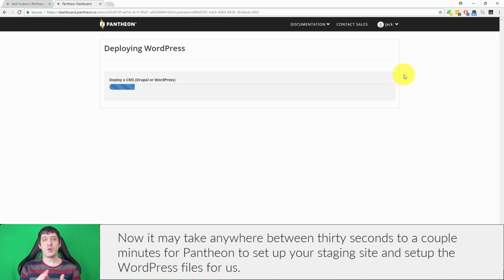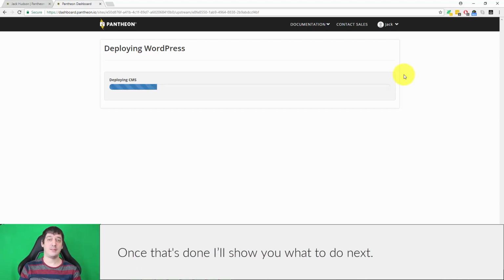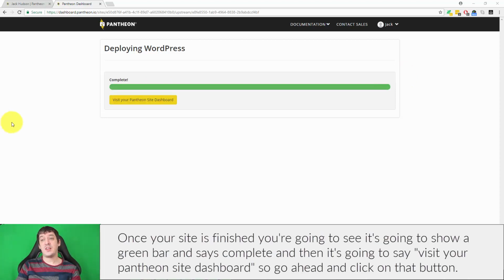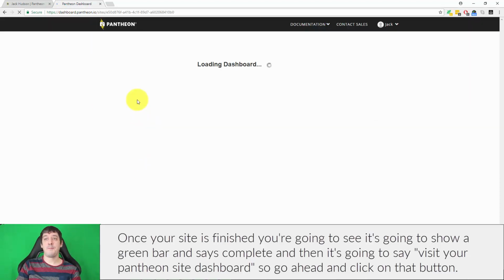Now it may take anywhere between 30 seconds to a couple minutes for Pantheon to set up your staging site and set up the WordPress files for us. And once that's done, I'll show you what to do next. Once your site is finished, it's going to show a green bar and say complete, and then it's going to say visit your Pantheon site dashboard. So go ahead and click on that button.